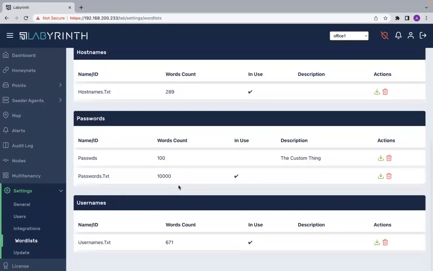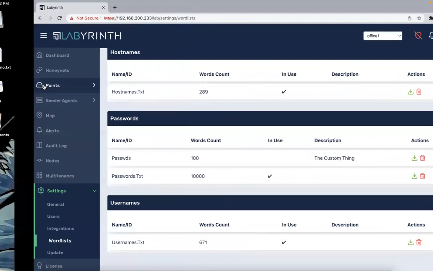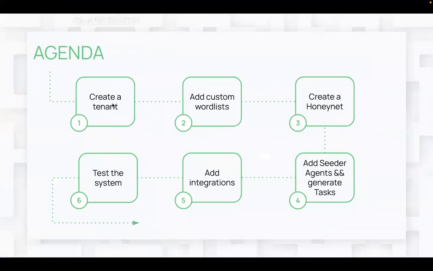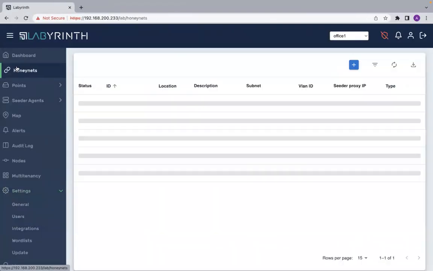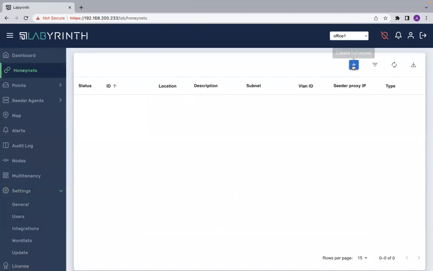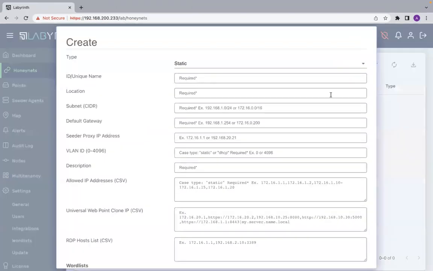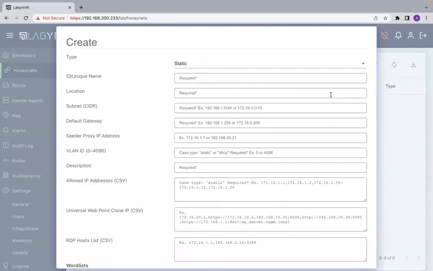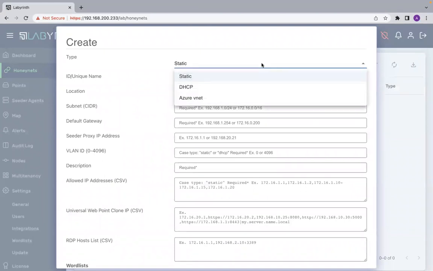Having prepared our word list, let's move to the third step in our plan, which is creating a HANAnet. We go to HANAnet, click on plus sign, and from here we can see a bunch of options that we have to fill in, have to provide. And the first option in the HANAnet settings is type, which indicates how points will be created and receive IP addresses in this network. There are currently 3 types of HANAnets.